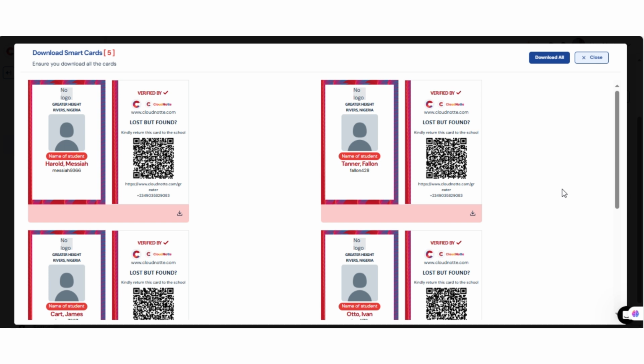So this is how you generate ID cards for your students or your staffs right on your learning space on CloudNotte.